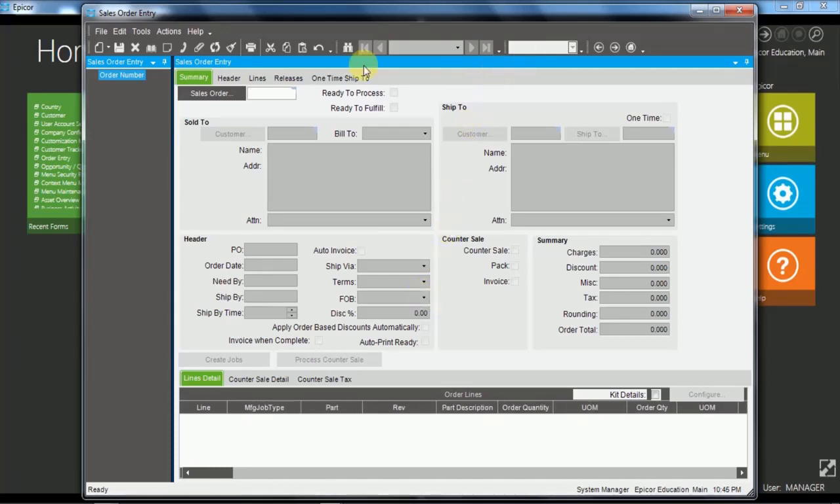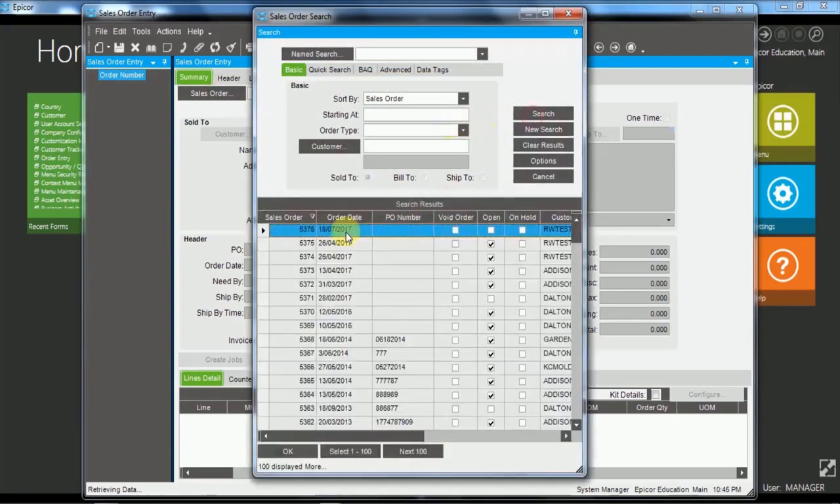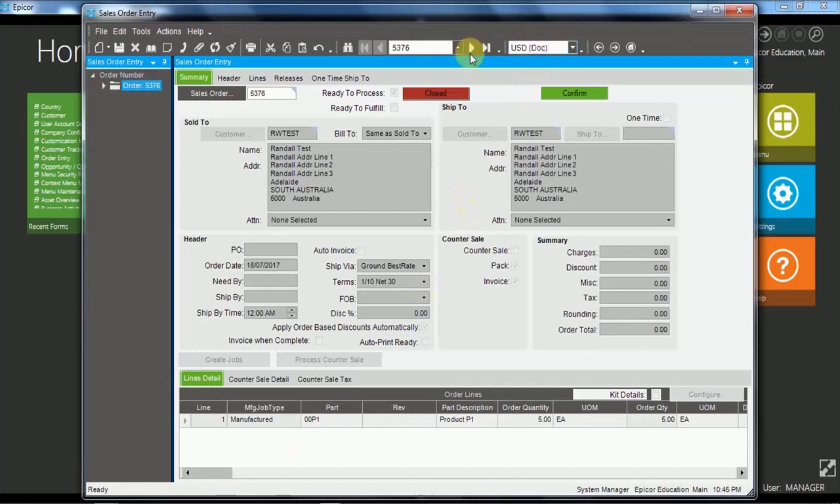Another point to note is the currency toolbar when we are in a transaction application. We'll see in the top next to the navigation toolbar the currency of the transaction is US dollars.